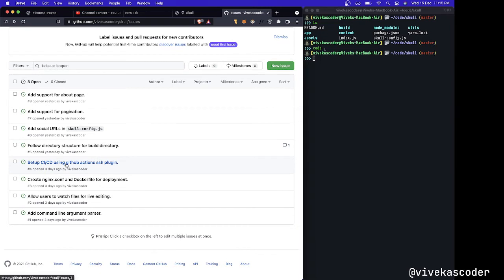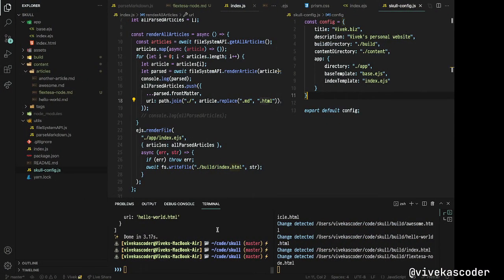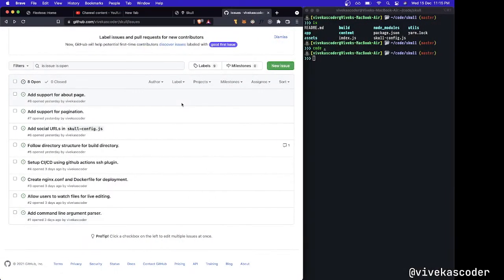The other thing is setting up a CI/CD pipeline out of the box using Github Actions and the SSH plugin. Then creating an nginx conf and the Docker file for deployment, and allowing users to watch files for live editing. So basically, when you are writing something, users will have a feature where they can do something like yarn watch, and then it will start watching for file changes, and whenever something gets changed, it will re-render the content and show it to you in the website.